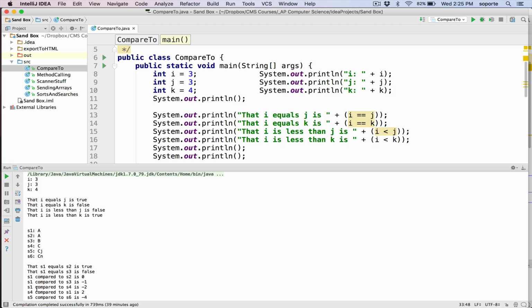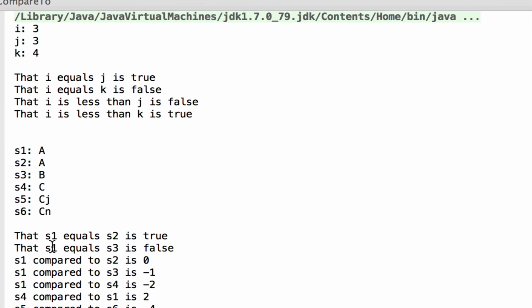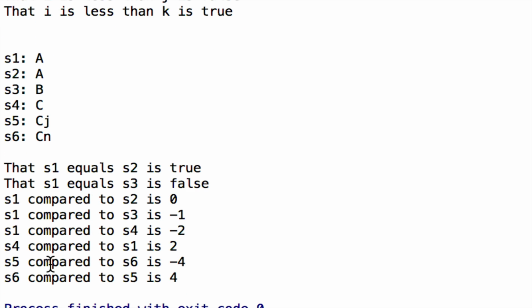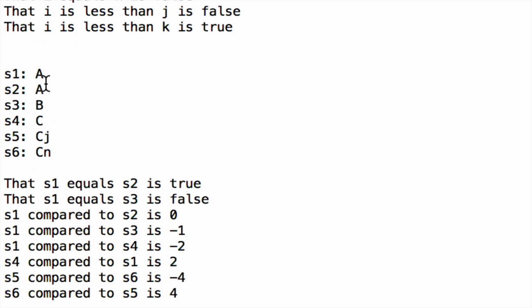So first of all, before we even look at how it works, let's just look at the examples it prints out. So here are some strings, some of them one letter, a couple of them two letters. Those are the same. This is not the same as those, and so on. So that s1 equals s2 is true. That s1 equals s3 is false.